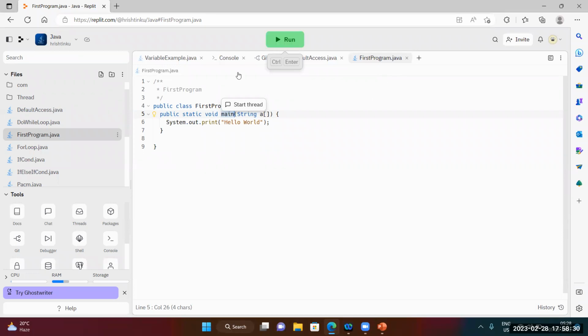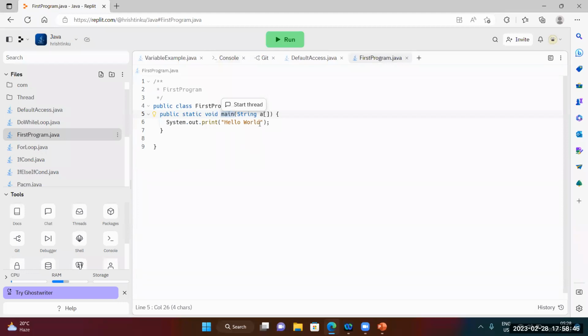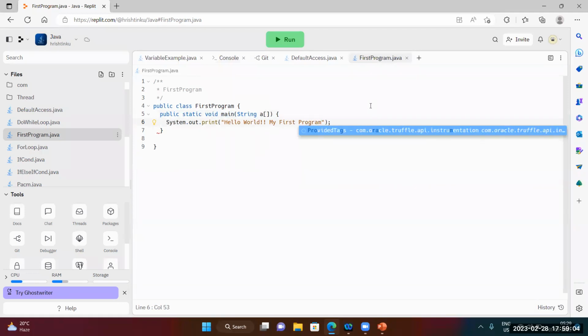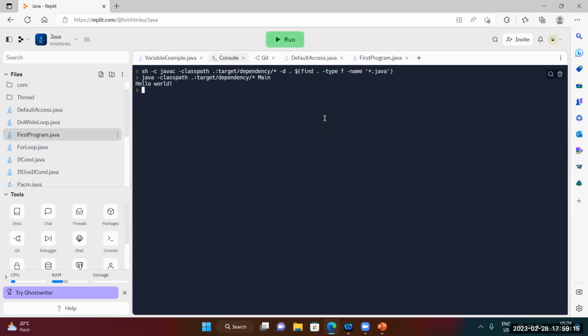So I can see a green button over here to run this program. Let me run it. Okay, let me do one small change, okay? First. Okay, let's save it. Okay, so if you see here, I have just run it, there are no compiler errors. So let me run the program now.